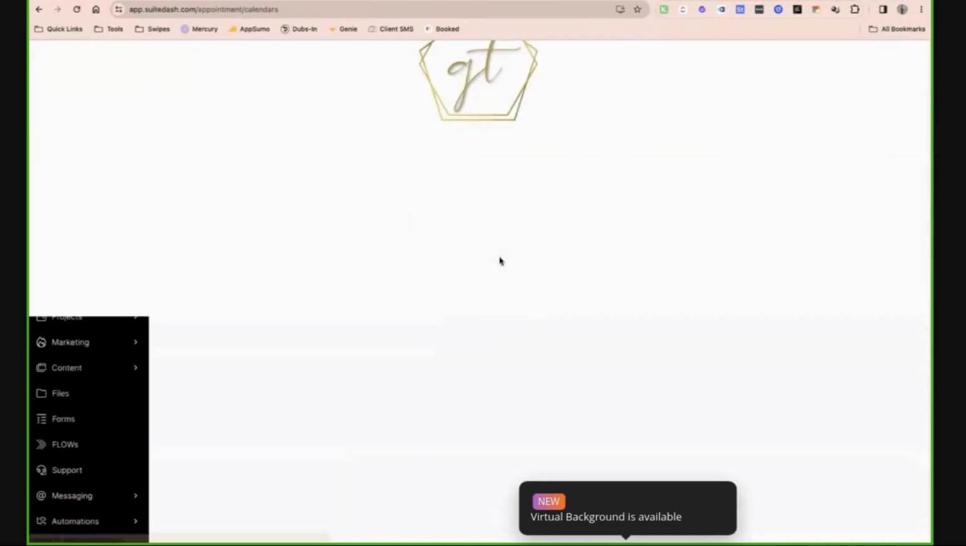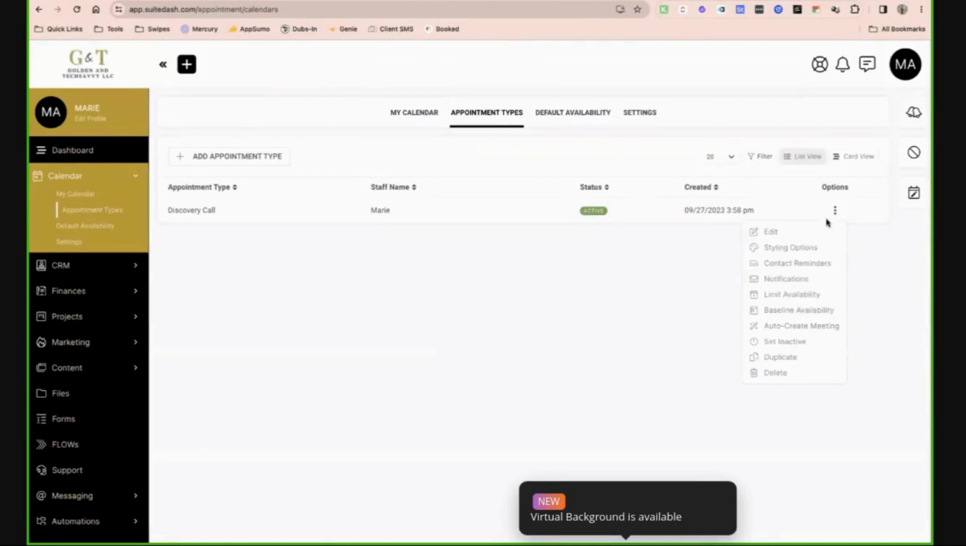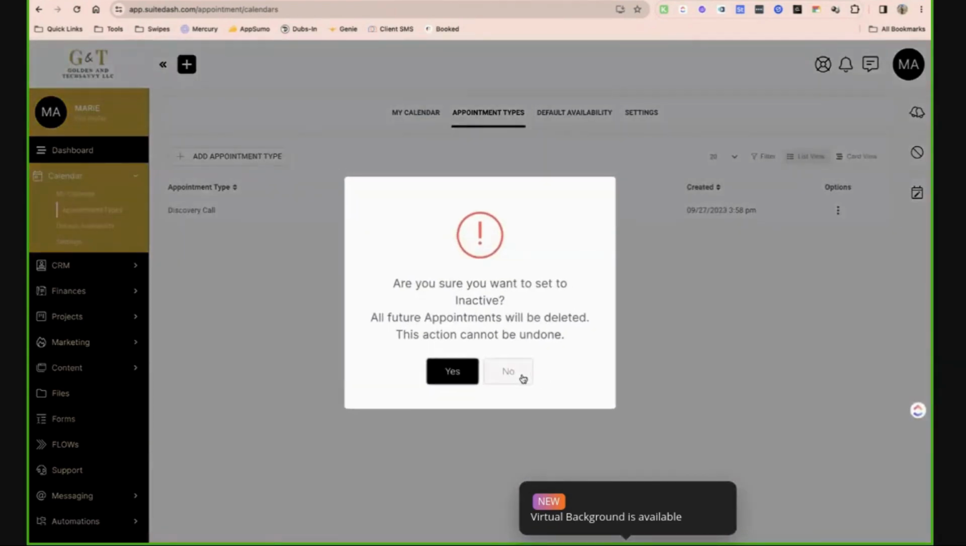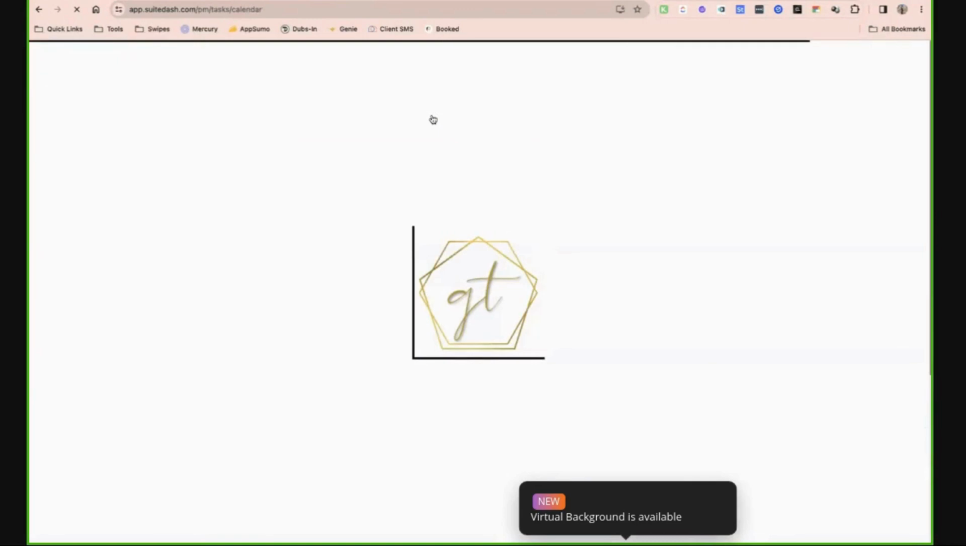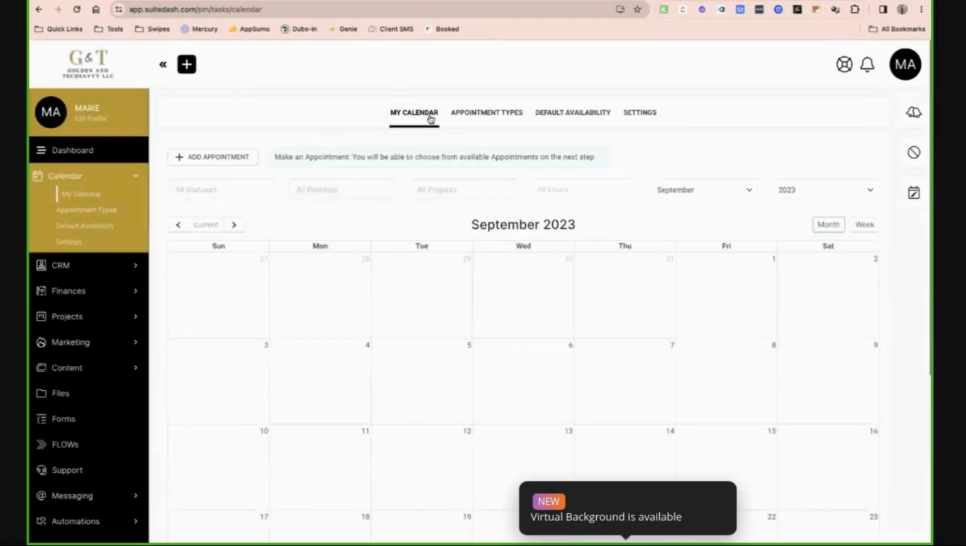The other settings that are here are going to be the settings for styling, the contact reminders, notifications, and so on and so forth. If you ever wanted to inactivate this, you can simply do it by clicking this button here. In this case, I'm not going to do that, but it allows you to inactivate it for all types of clients. When you go back to your calendar, you'll now be able to see this add appointment button.